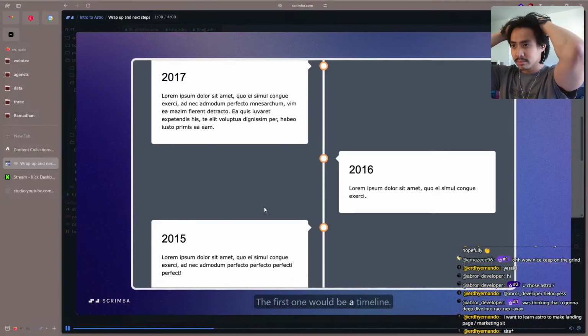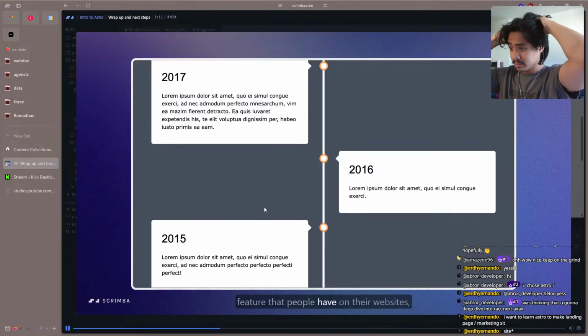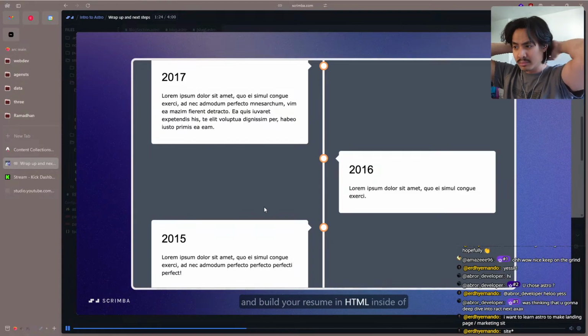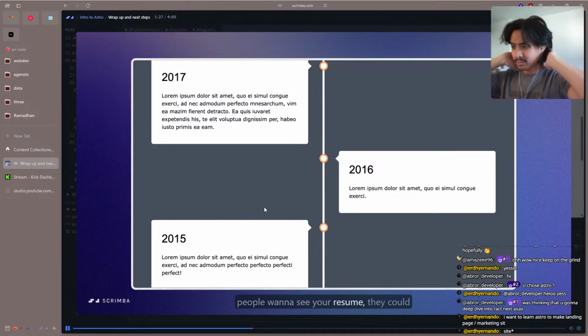The first one would be a timeline. I've always thought this is a really cool feature that people have on their websites, which is a timeline of their work experience, basically. And you could design this and make it really as neat as you wanted to. I think another cool idea would be design and build your resume in HTML inside of Astro and have that be a page, so that if people want to see your resume, they could actually go to a page in your site instead of downloading the resume PDF file, or in addition to downloading that PDF.